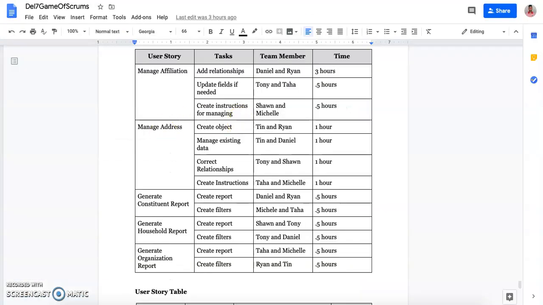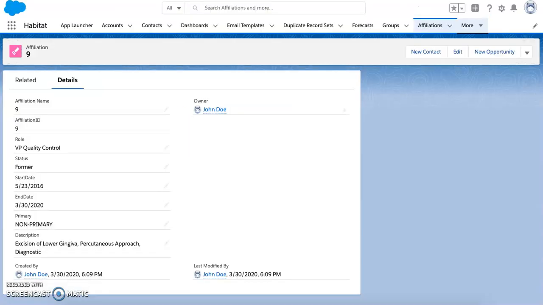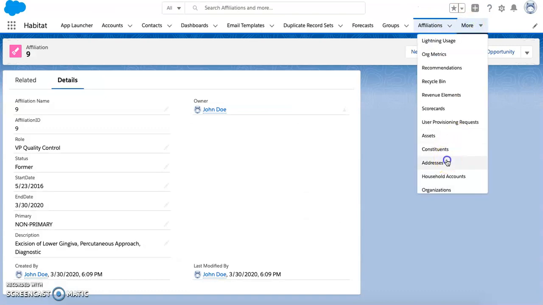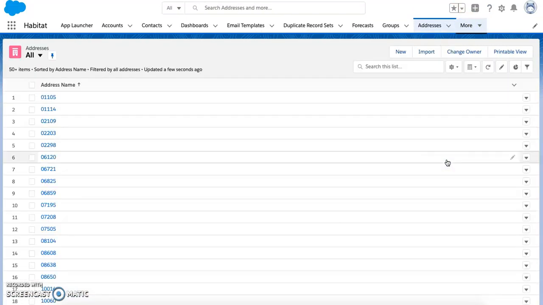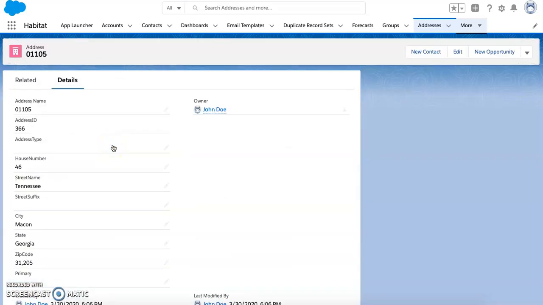We also had to meet the manage address user story, so we can come over here quickly to addresses, and we can see that each address has a primary key, and that allows us to, as I explained, go into the related with a constituent or household organization, whatever, and link all these people or organizations together by the affiliation ID and the address ID.